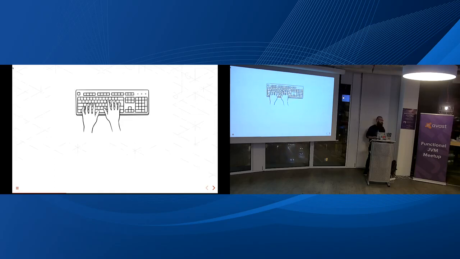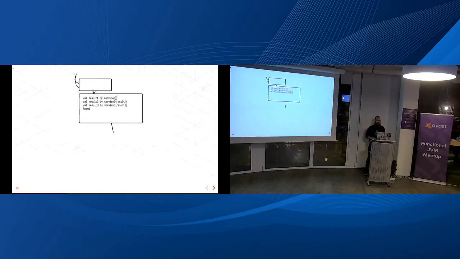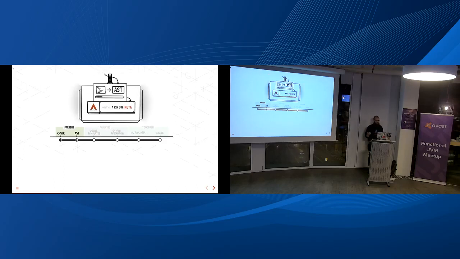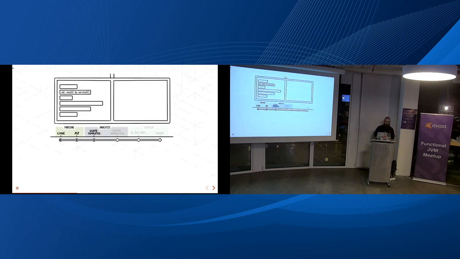So once again, we start by writing some code. And once the code is written and parsed into the AST with ArrowMeta, we are going into the analysis phase. And as I mentioned before, in the analysis phase at this point we can do type checking. We are past parsing, so we have the AST. But we have not gone through actual type checking yet, and the compiler has also not created the descriptors yet for the CodeGen phase or IntelliJ.